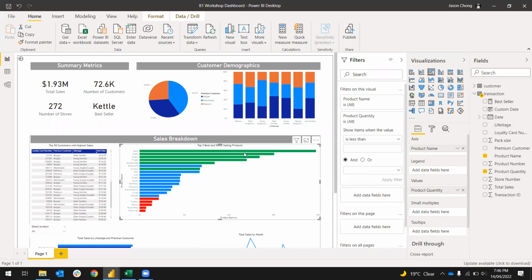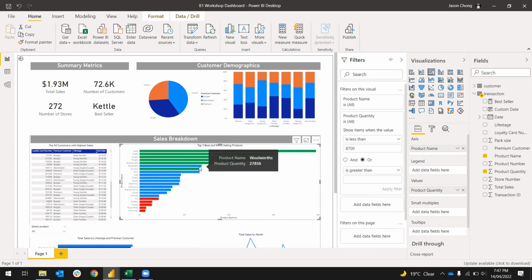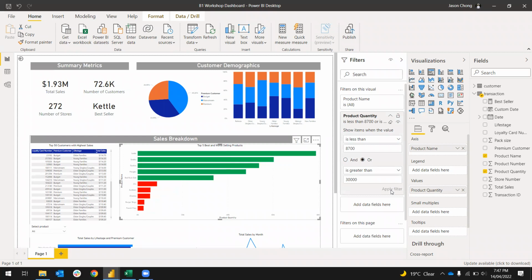So you count the top 5 and then put less than. Let's just do it. So this one is 8600, this is 87. So I want everything that's less than 8700 or greater than 30,000. If you apply the filter, you should get this. Does that make sense? Cool.